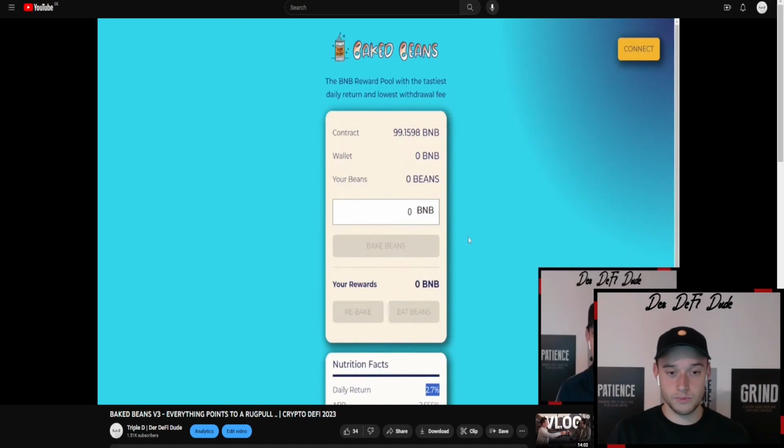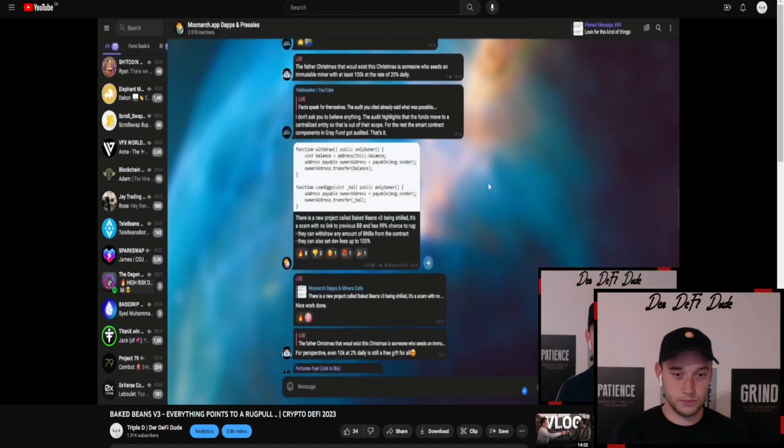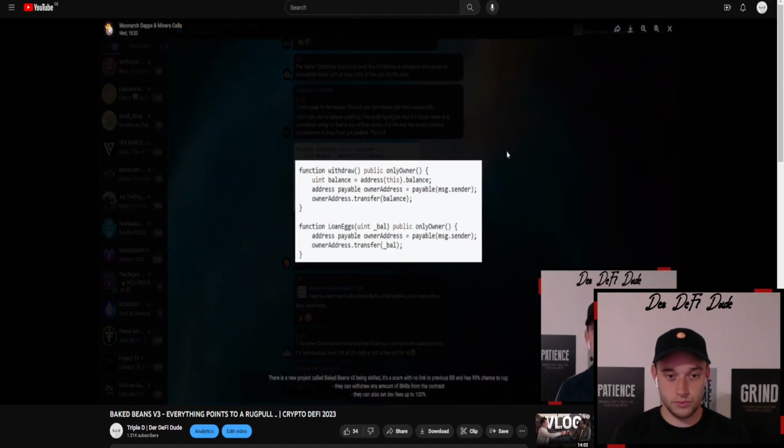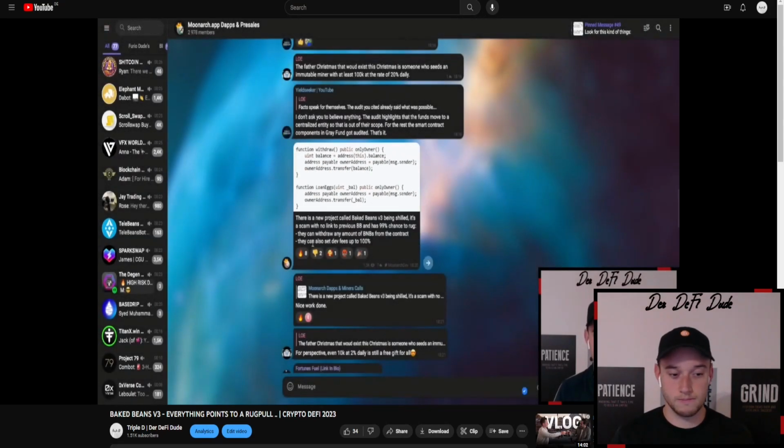It is not the fork code from the original Baked Beans or from the original miner product, which is the BNB miner. No, they changed a little bit. For example, if you jump into the Moonark Telegram group, we can see the first function over here. The owner, or the dev in this case, is able to withdraw all the funds from the contract. And the second thing is they can also set the dev fees up to 100%. And there's no real reason why these functions are built into the smart contract.